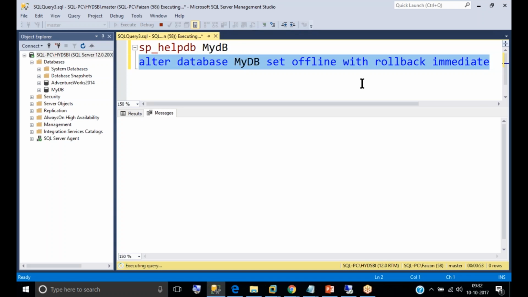What I'm saying is, I'm asking SQL Server to kill all the sessions and immediately take the database offline, into single user mode, so that I can work on the database due to some urgency issue. ROLLBACK IMMEDIATE will kill all the sessions on that database. All are disconnected.